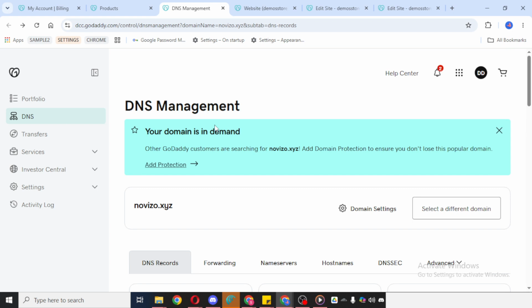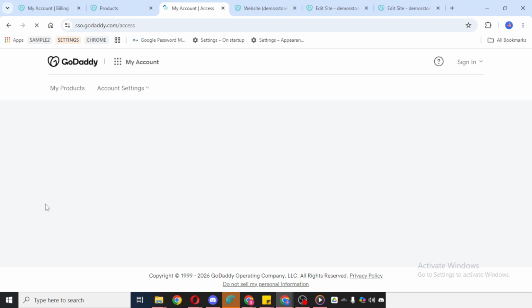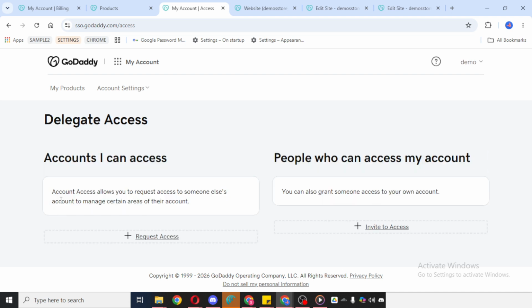Next, look to the left-hand side and click Settings. Inside this area, you'll find the option for Delegate Access. When you click it, GoDaddy may first ask you to verify your identity. This is a normal security step designed to protect your account. If a verification code is sent to you, simply enter the code to continue.